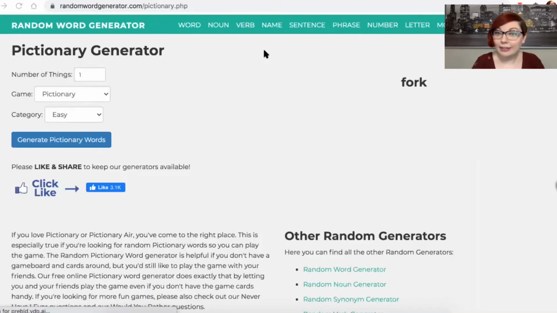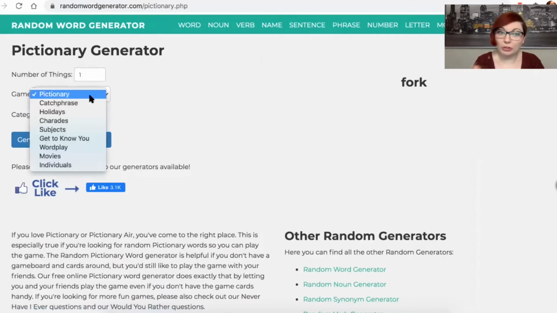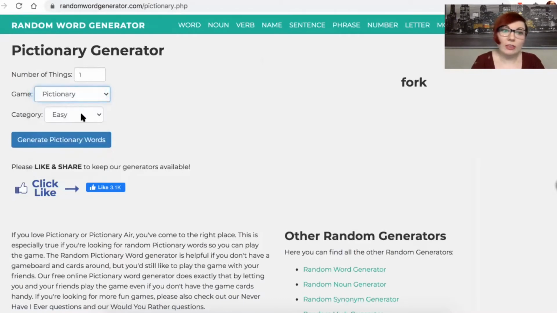Now there is an online generator for Pictionary. It is at randomwordgenerator.com/Pictionary. You can pick a number of things. You can choose the game. Here we're doing Pictionary, but you'll notice that they have other themes as well, and I'll show you those in just a moment. And then you can pick the category, which is easy, medium, hard, and really hard. And you'll just generate random words. The word that comes up is the word that you need to draw and get people to guess.